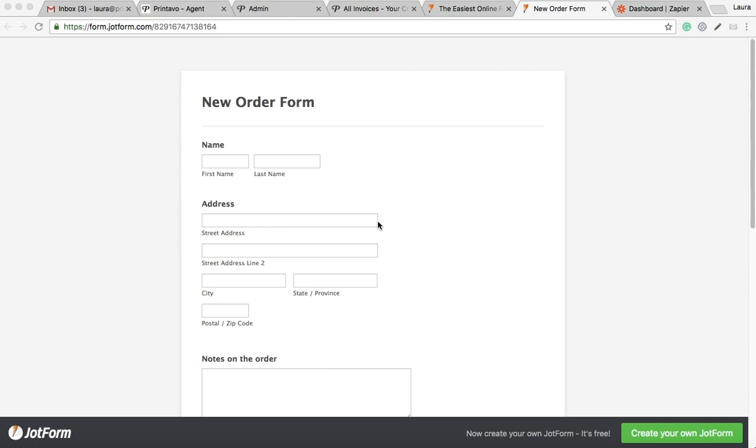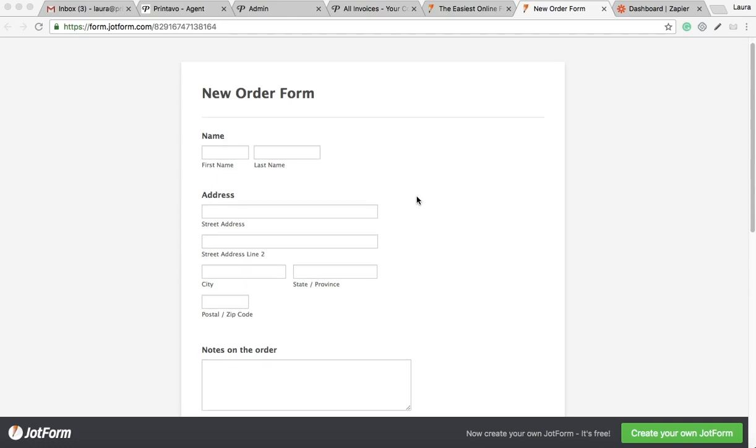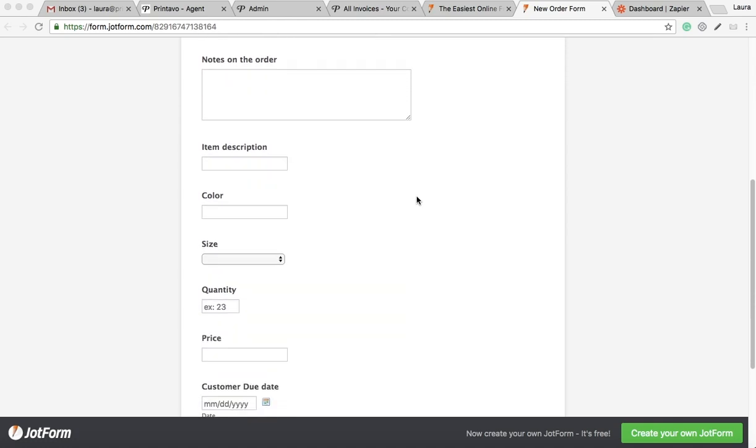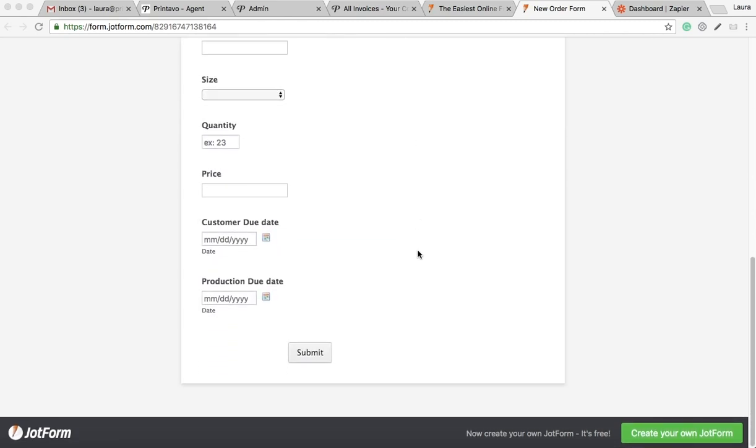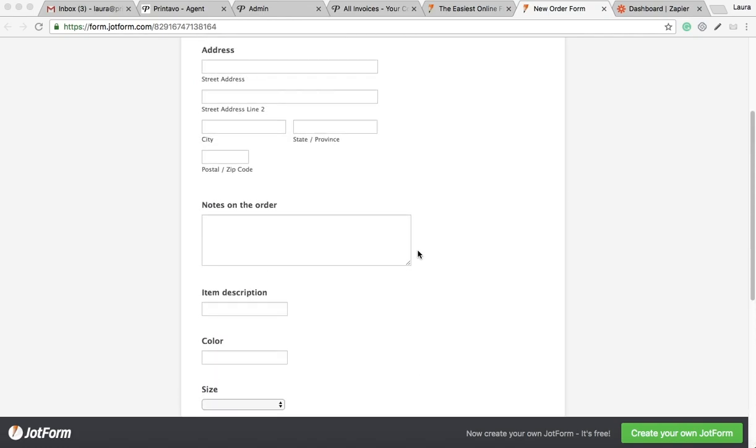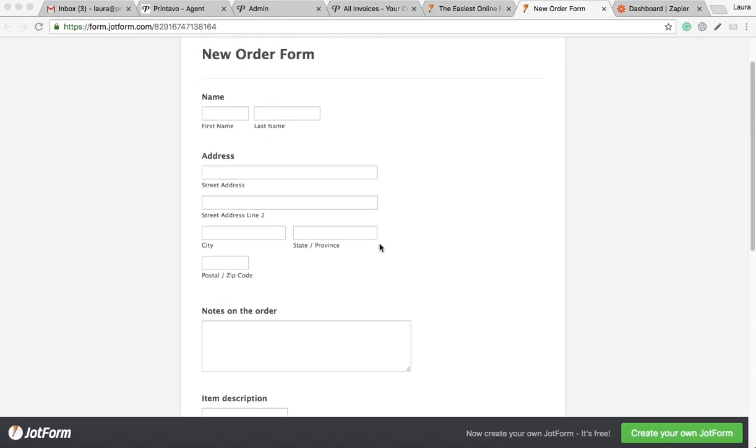I'm just here today to show you how to create a Zap so you have a new form submission go into a new quote in your Printavo. So first things first, I just created a really simple new order form on a Jotform. Mine just looks like this. Yours will most likely be a lot different, but this is just showing pretty much the bare bones of what you would need in a form to be able to make this Zap work correctly.